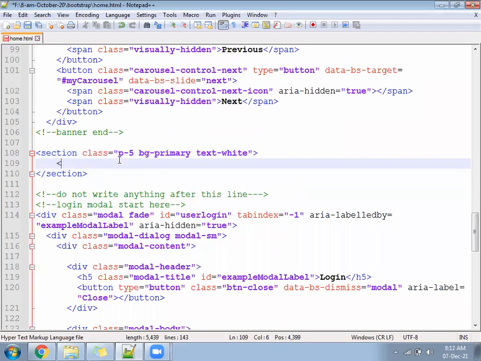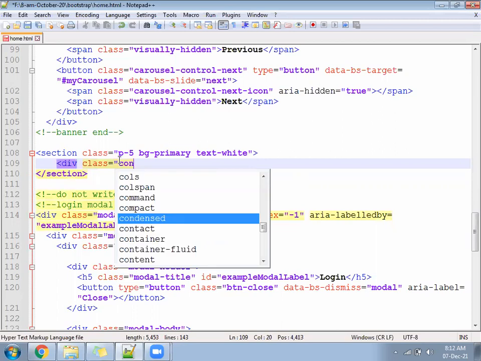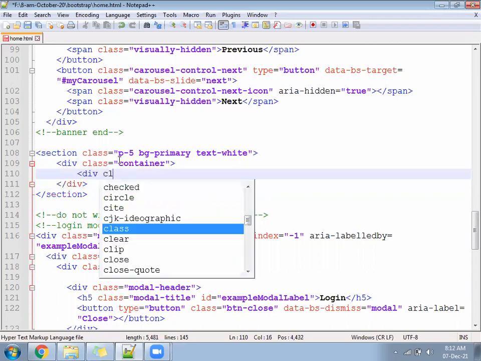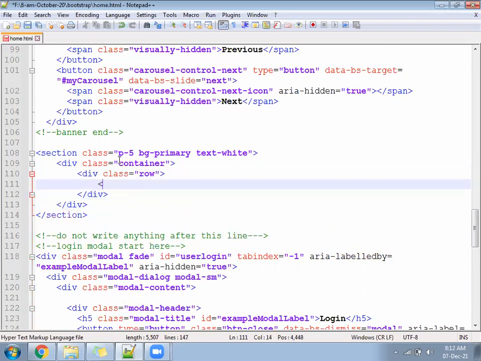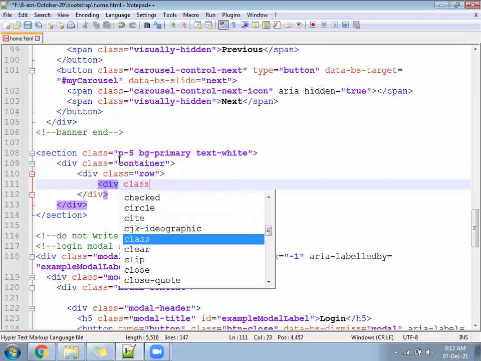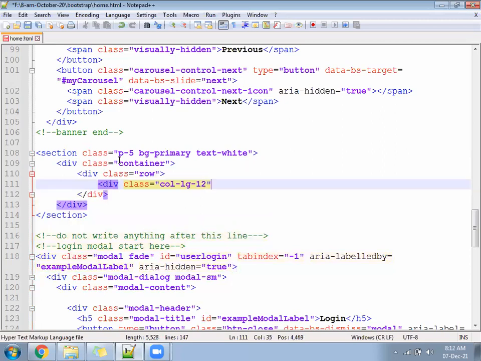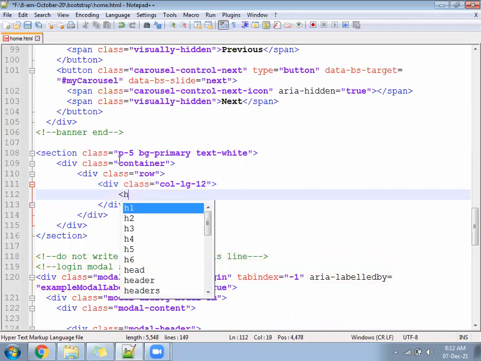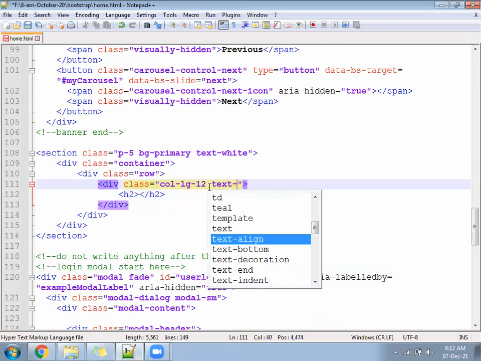Come inside, you will follow the division, class equal to container. Inside the container, division class equal to row. Division, col-lg-12. H2 you can follow, class text-center. We can write it for col-12. Text center, everything will print in the middle.